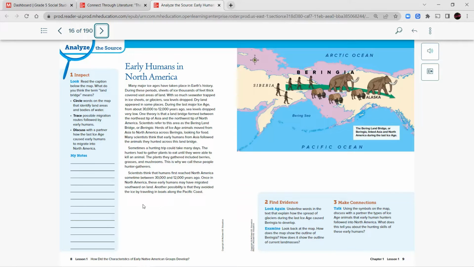low. One theory is that a land bridge formed between the northeast tip of Asia and the northwest tip of North America. Scientists refer to this land area as the Bering Land Bridge, or Beringia. Herds of ice age animals moved from Asia to North America across Beringia looking for food. Many scientists think that early humans from Asia followed the animals they hunted across the land bridge.